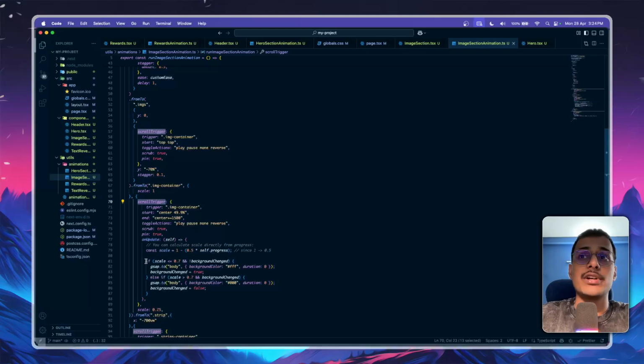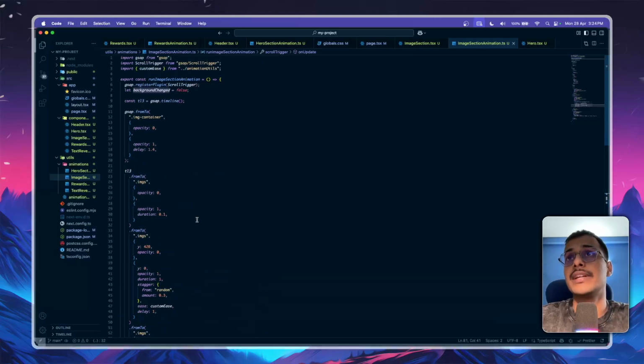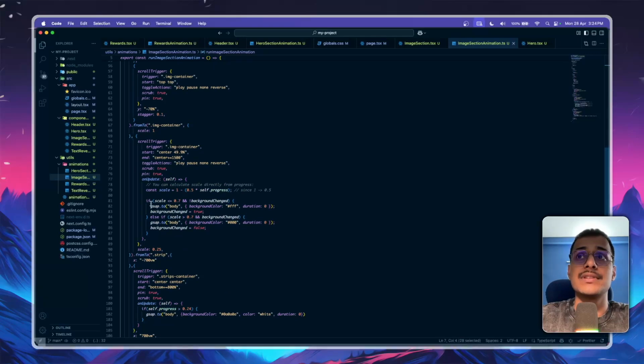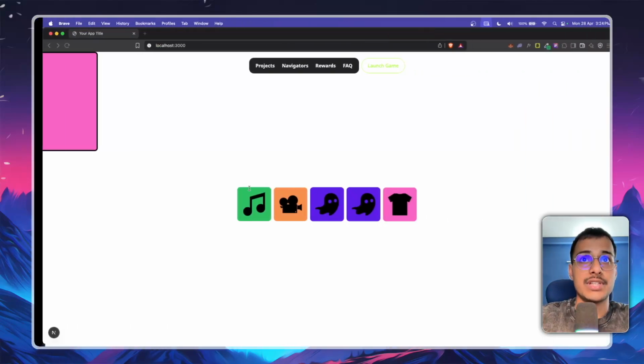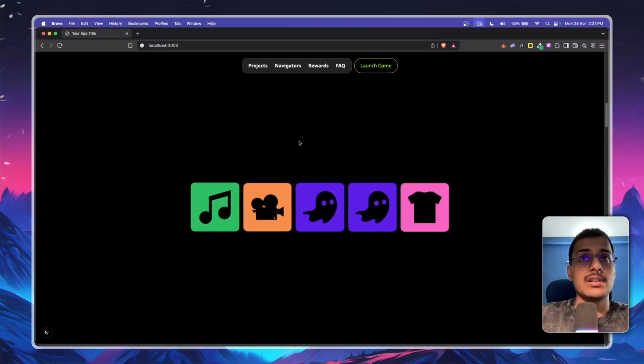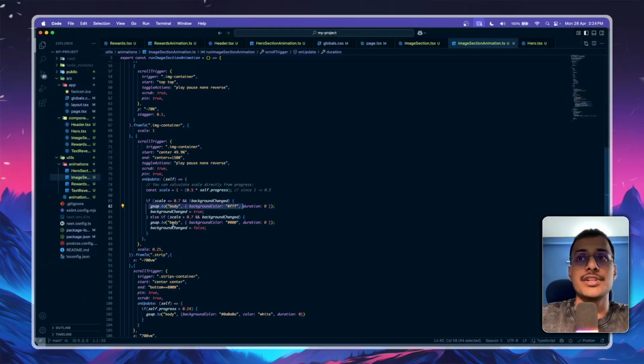What I did was check if the scale is less than or equal to 0.7. If it is, then the background change should be true. It is a variable that I applied here. Initially I kept it false. As soon as it happens, the background will be changed to a white color, which is happening at the moment here, and else change it to black. That's all it does.